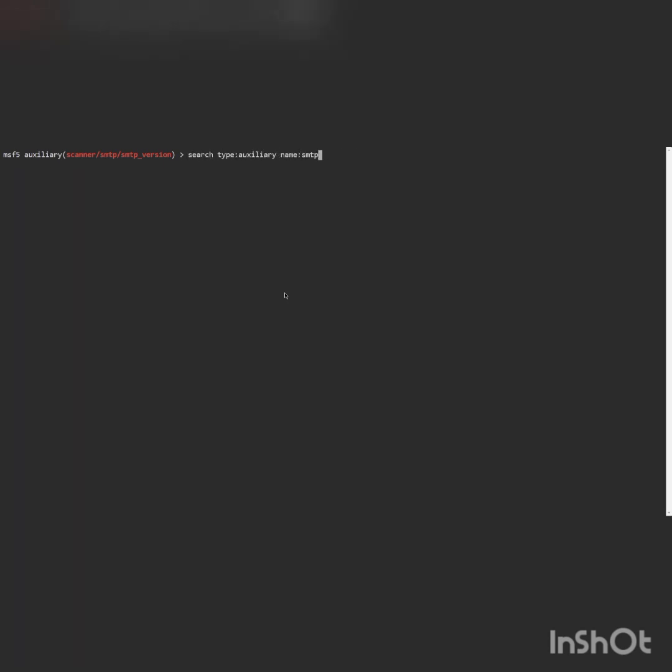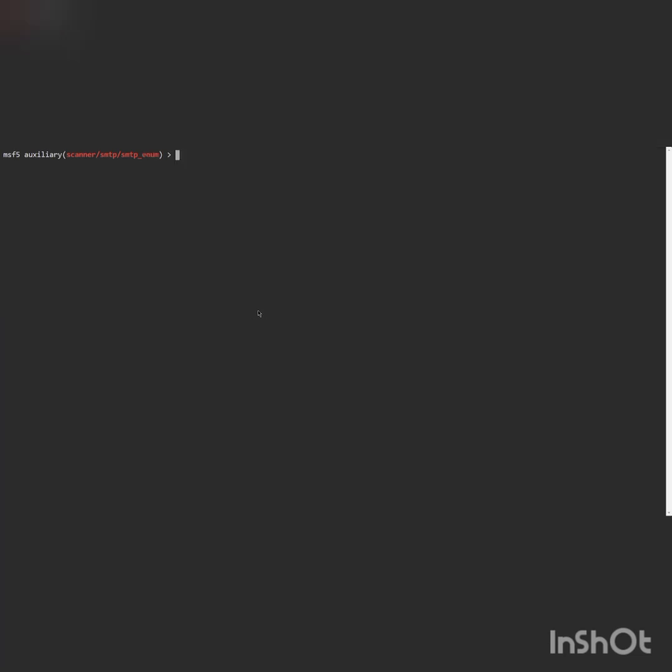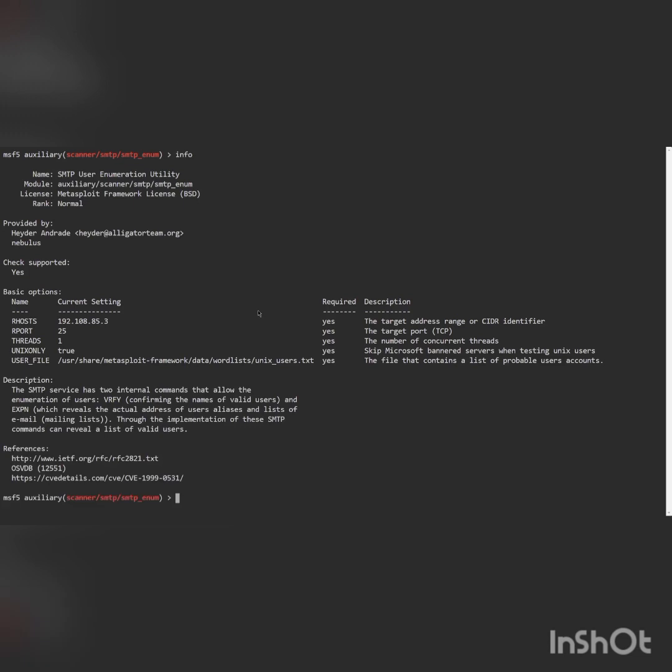So I'll just use the previous search filter. And the next module that we want to take a look at is the smtp_enum module, which again performs user enumeration. So we'll copy that module and we'll paste that in there. And again, if you want to learn more about a particular module, just type in info. And as you can see, it gives you a description of what this module is doing.